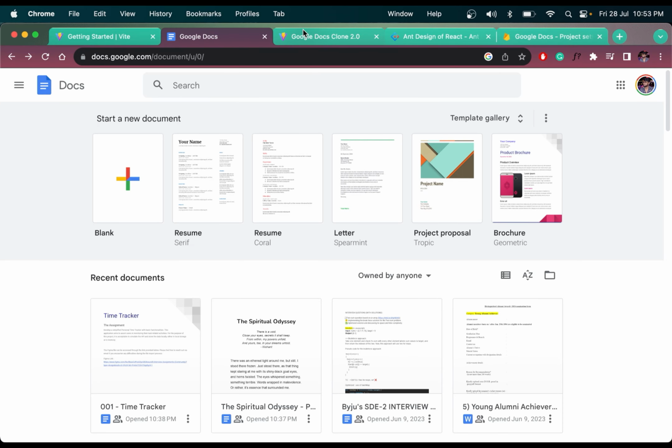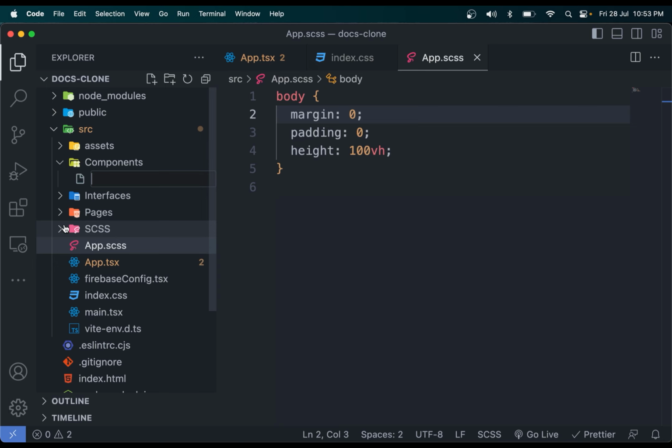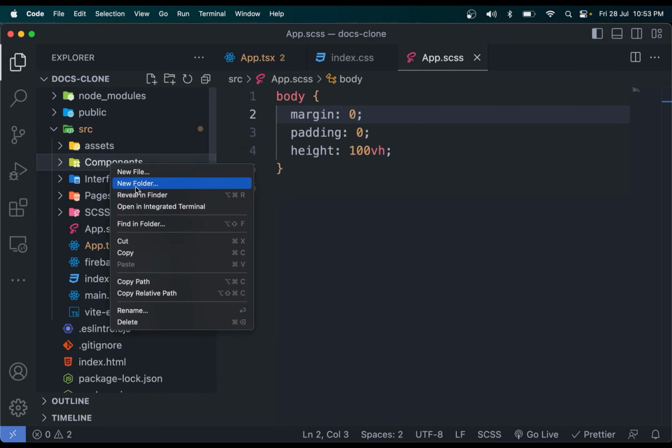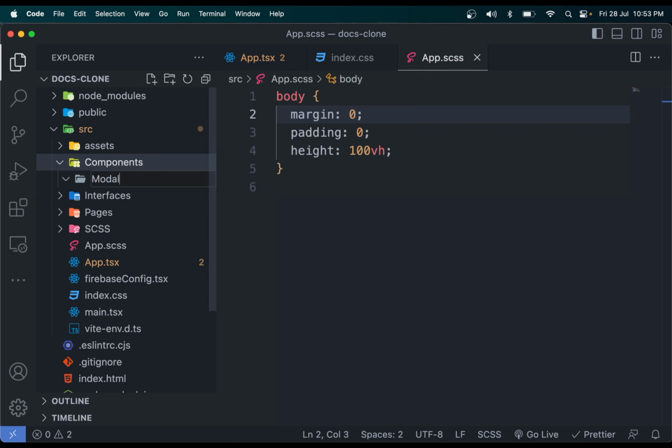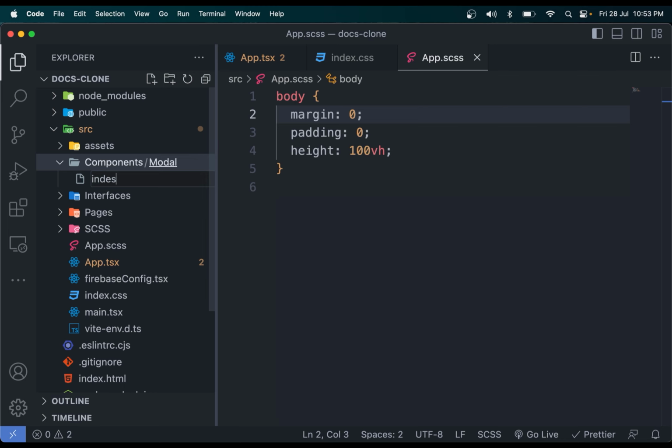So first of all, what we will do is we will have a component here for Modal. First, let me make it. So make a folder first. So make a folder here called Modal. In the Modal, we will have an index.tsx file.